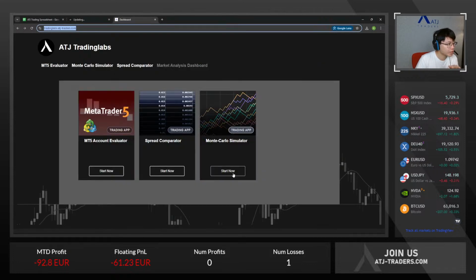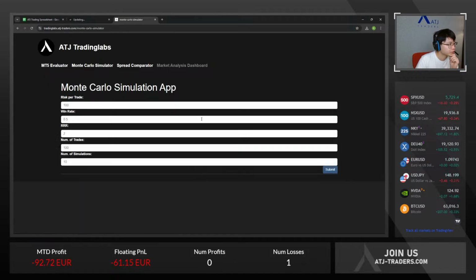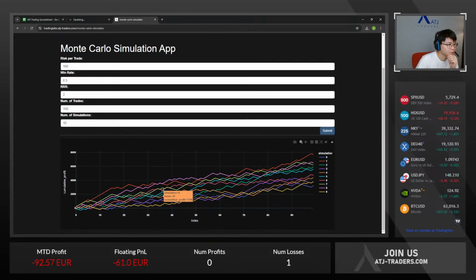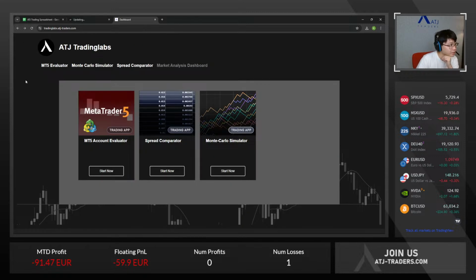And then I've also added my last app, which is the Monte Carlo simulator. This is basically just a simulation of some random outcomes. This is something that I've been coding last month with you, and I decided to share it, so you guys can actually have access to that.